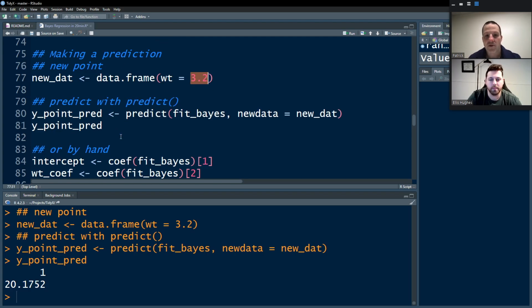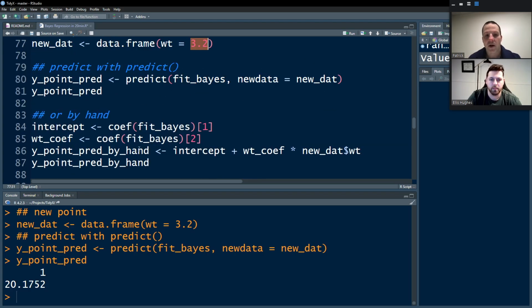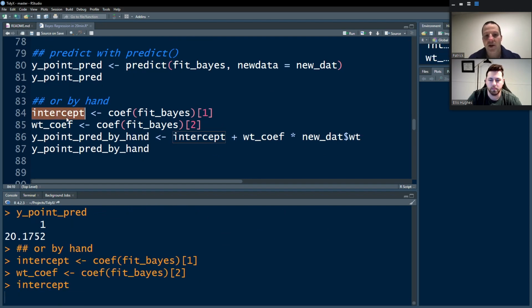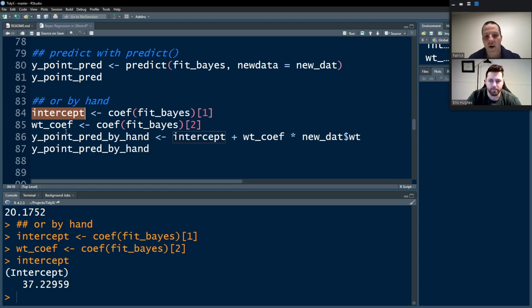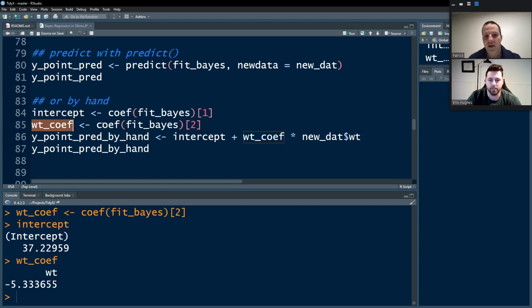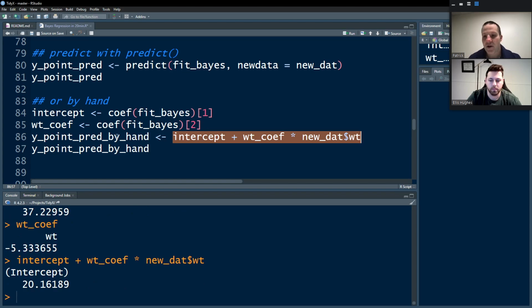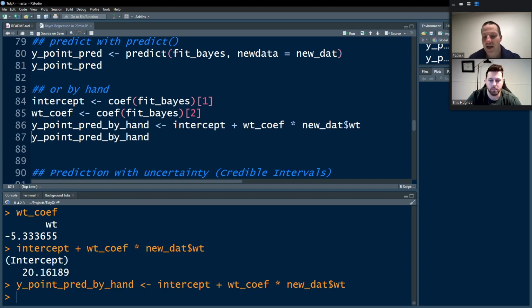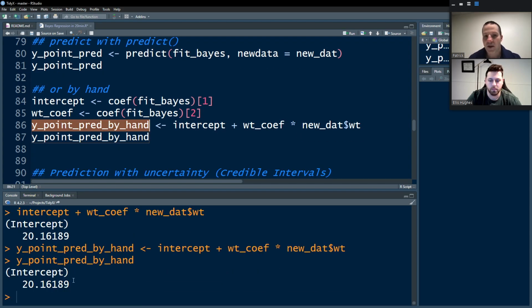What happened when we used this prediction function? Let's think about it like this. We're really just running the regression model. If I run coefficient fit Bayes 1, I get the intercept. And if I get coefficient 2, I get the weight. Basically all I'm doing is using the linear equation for a line, and I'm saying intercept plus weight coefficient times weight produces 20.2. It's the exact same value.